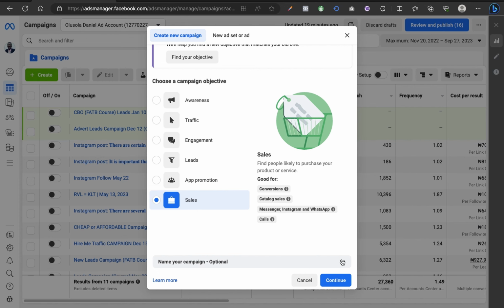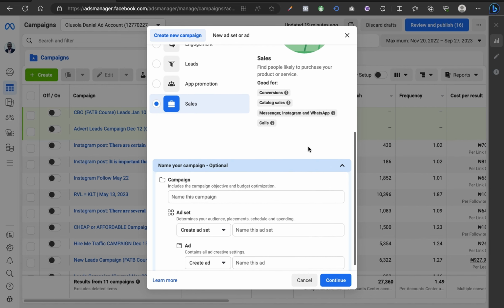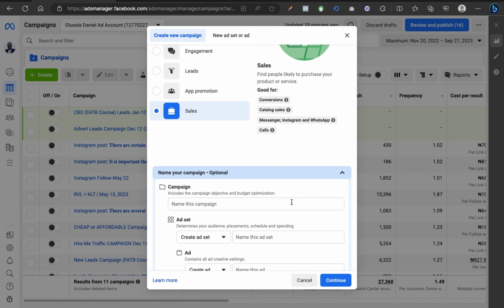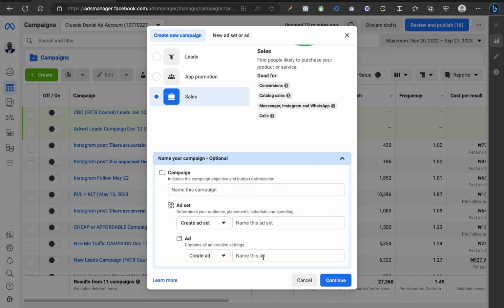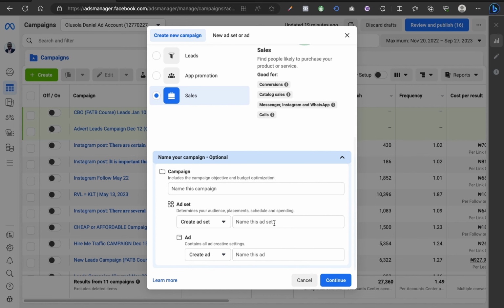So every campaign would have 3 levels. We have the campaign level, we have the ad set level, and we have the ad level. The campaign level is where you select the objective, which we are doing right now. The ad set level is where you do, ad set means ad settings, where you do the basic settings for your ad, like the budget, like the conversion location, which is the ad destination, like target audience, location, gender. So it's basically talking about settings for your ad. So that's why it's called ad sets.